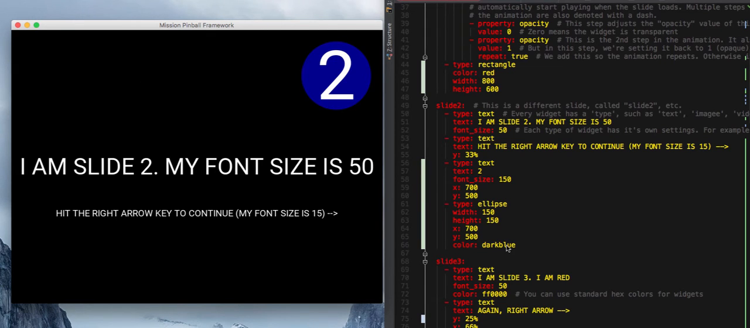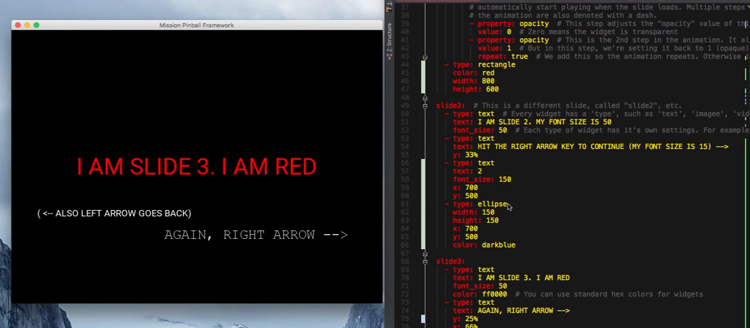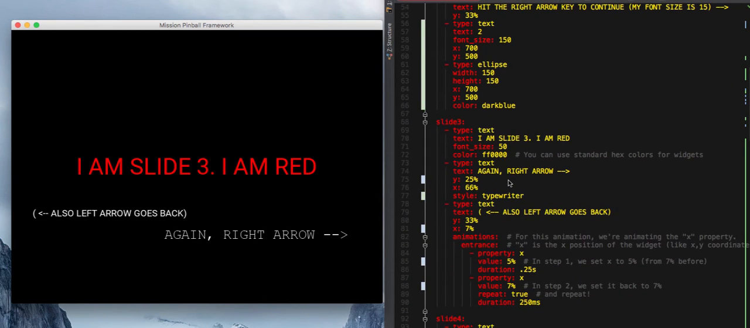And then colors, you can enter those by name, or you can enter them by hex value. And you can also enter opacities here, as I'll show later. So that's slide 2. So I'll push again, move on to slide 3. And here you see what's on slide 3, pretty straightforward. I'm text. So notice here's the color.